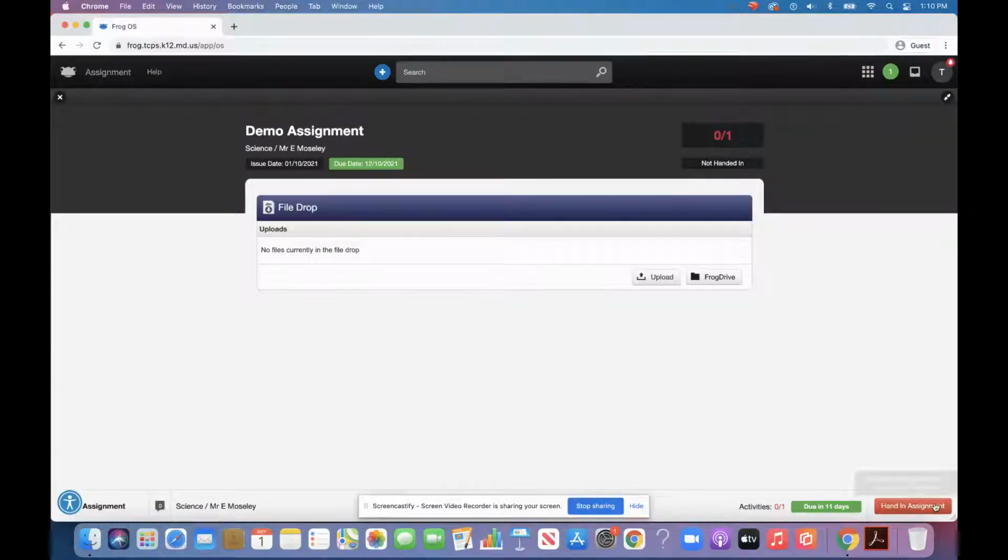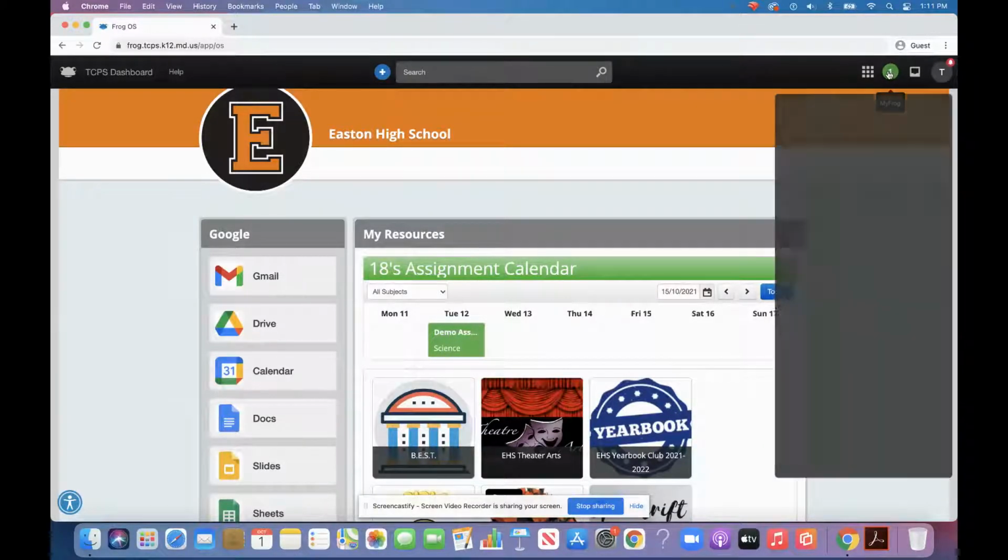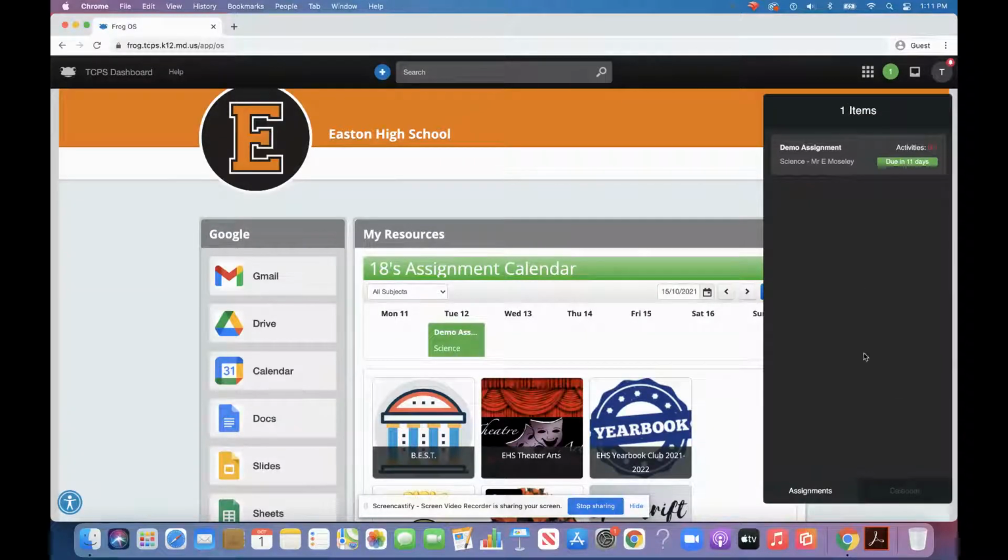Once they're done with the assignment, they come down here and click Hand In. This signifies to the teacher that the work is done and ready for grading. There are two other ways to access assignments within Frog. One is this little green circle in the upper right. This is called the My Frog button, and by clicking on that, it will list all the assignments and tell how long it is till they are due.